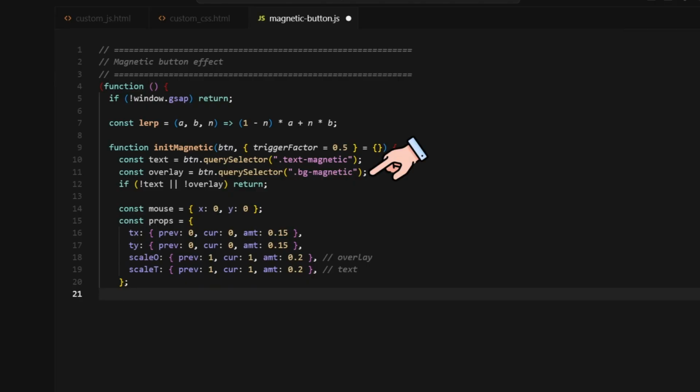Then we also grab bg-magnetic, a background layer of the button. We'll transform this too for a fuller effect. Again, we will need to add the bg-magnetic class to the backgrounds of our buttons in our Webflow project for the effect to work. The if statement just after is a safety test. If either element is missing, we stop and avoid running the rest of the logic. This protects against markup variations. Here, we keep track of the latest mouse coordinates in this simple object.